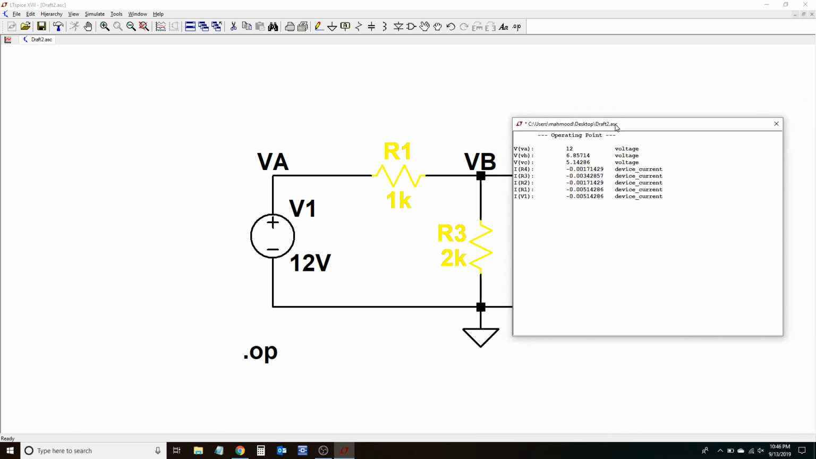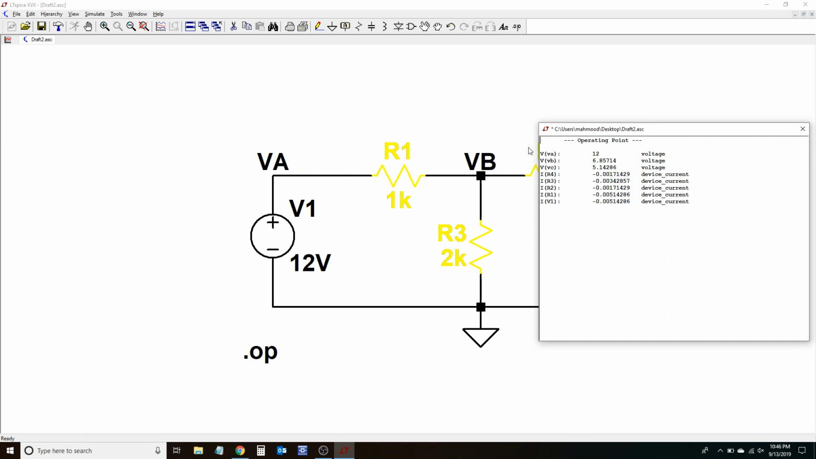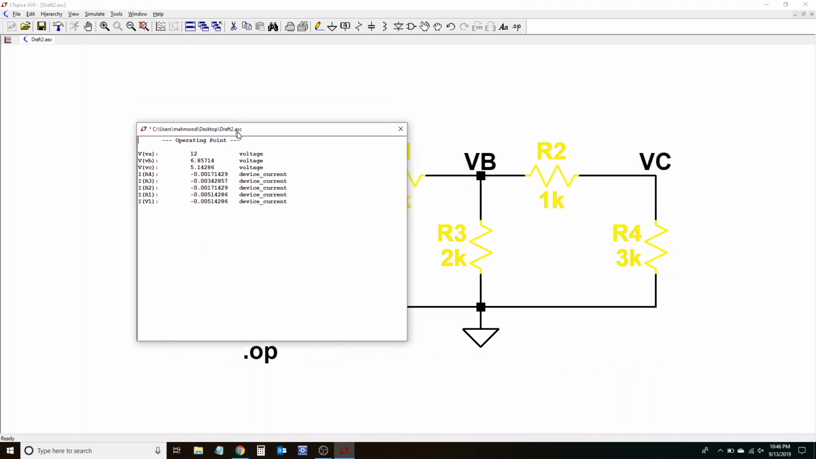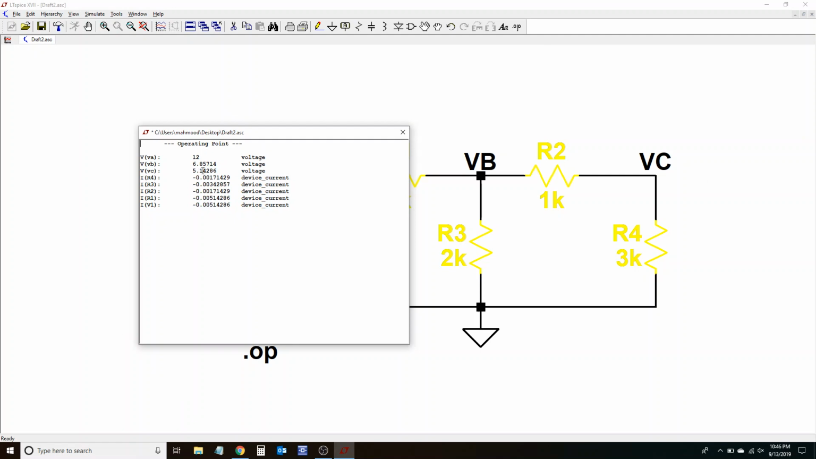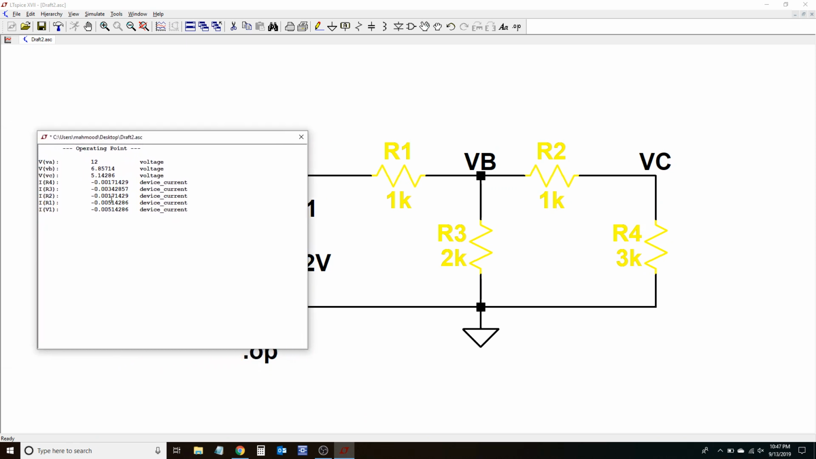So all the voltages and all the component currents. Over here I noticed that V1, the voltage source, should be the same as VA, which it shows as 12 volts, so that makes sense. VB, the node voltage at this point, is reading as 6.857 volts. VC is reading as 5.158 volts, and you also have all the currents that are flowing through various elements in our circuit given to you over here as well in amperes.